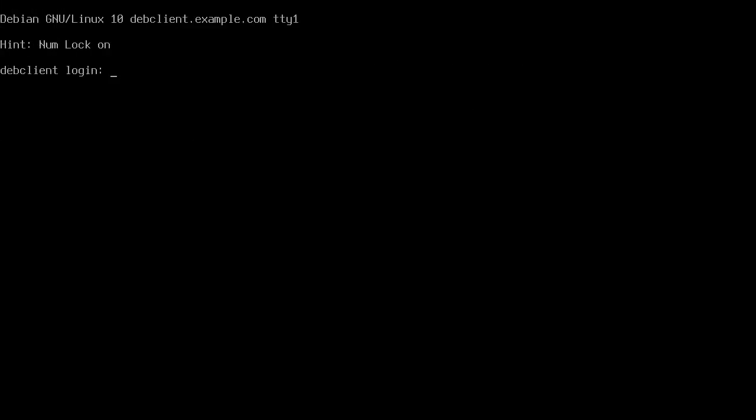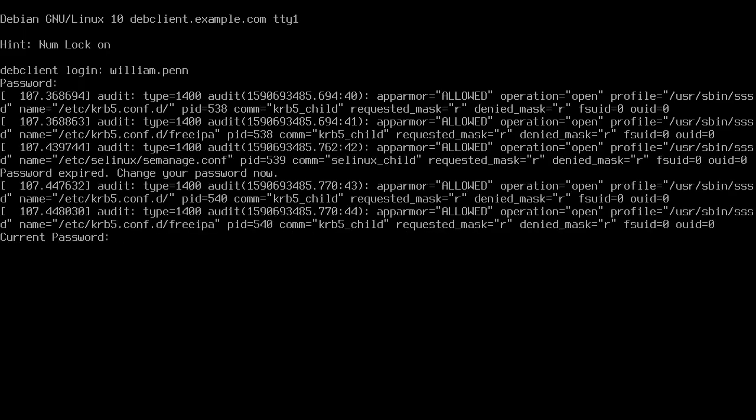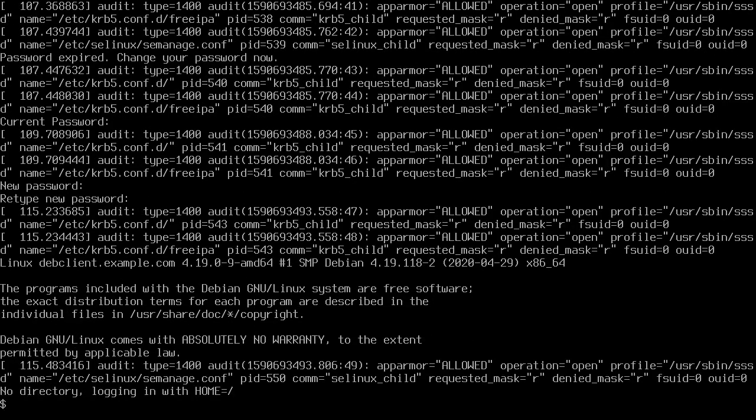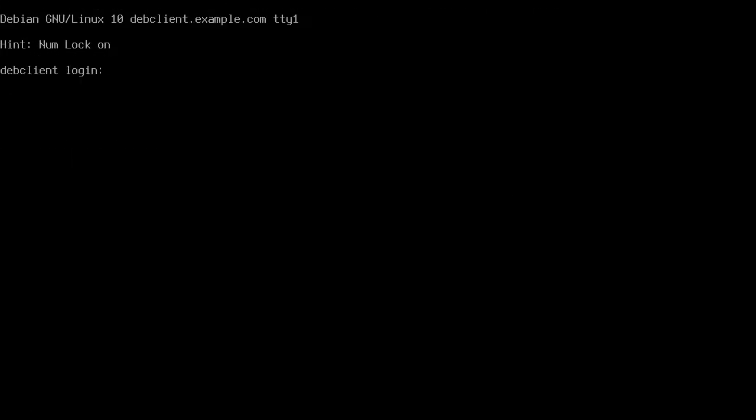Let's exit out of here and try logging on as william.penn. Password was test. Got to confirm it. New password. There we go. So I haven't set up child directories. I haven't set up all kinds of stuff here. Lots of configuration that we can do with that. But at least we know that we are logging in from this and it is working.